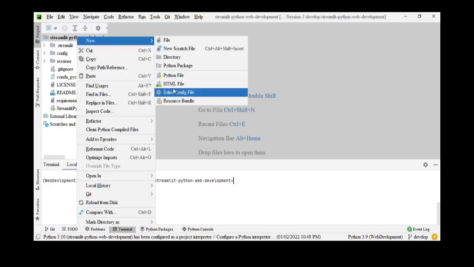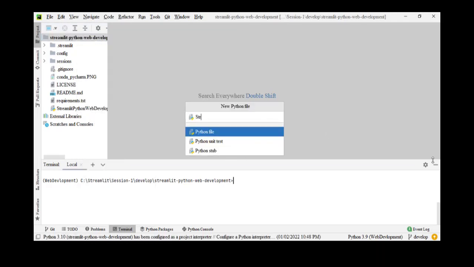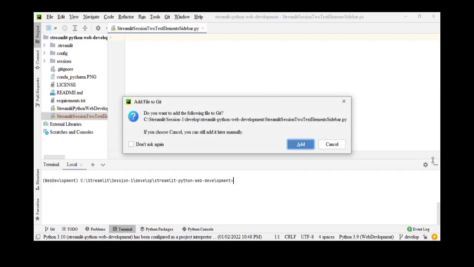Let me create a new file for today's session, text_element_sidebar.py, so that I can easily remember in which session what we have covered. That's why the file name is long here. I am adding it to the Git repository. Once my changes are done, I can commit and deploy in Streamlit.